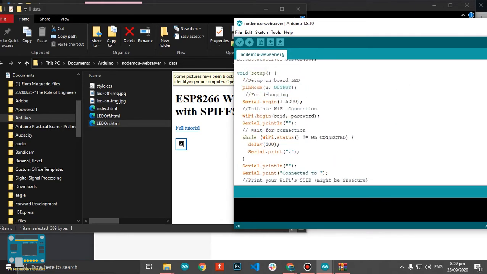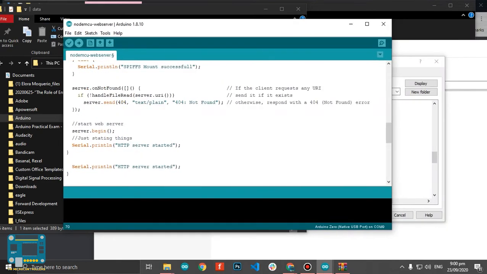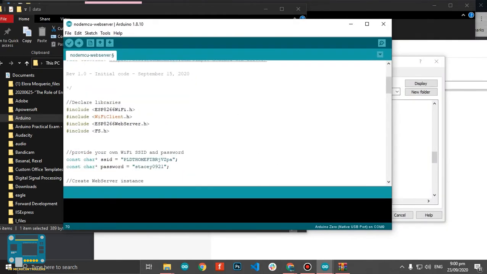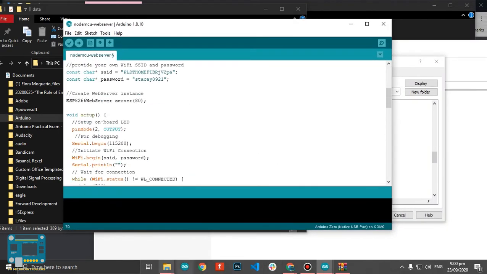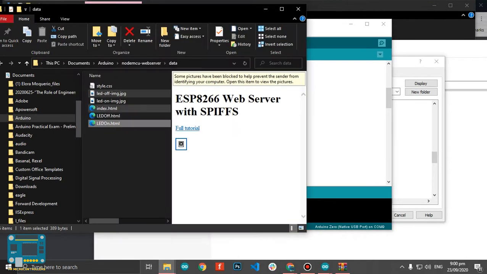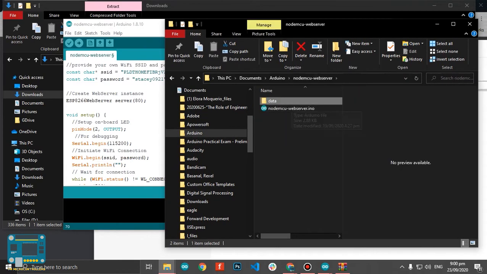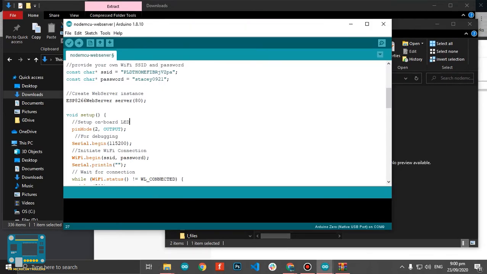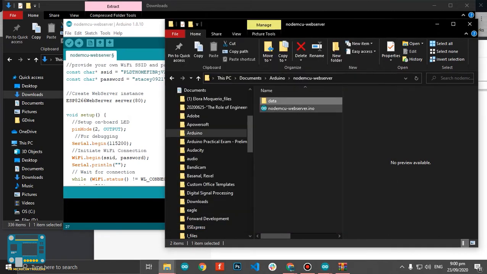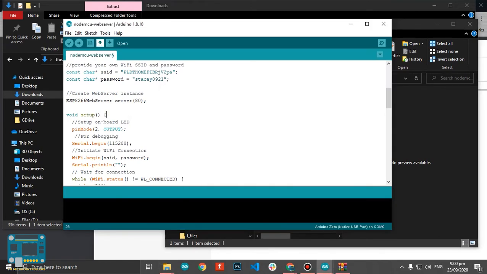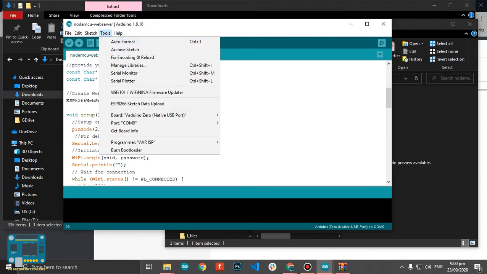Let me upload this code to my NodeMCU. And first, how do you transfer these files to my NodeMCU? Again, you need to create a folder named data at the same location as your sketch file. So this is my sketch file, and this is my data folder. Then you go to Tools, then it's ESP8266 Sketch Data Upload.